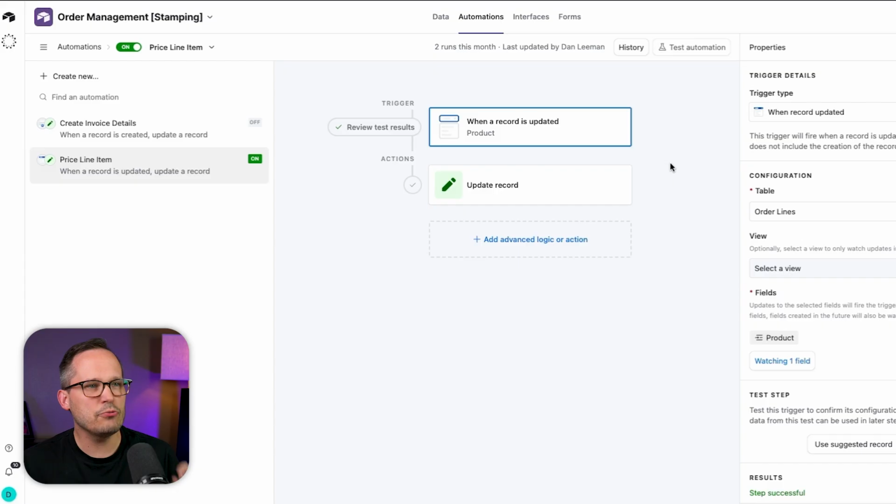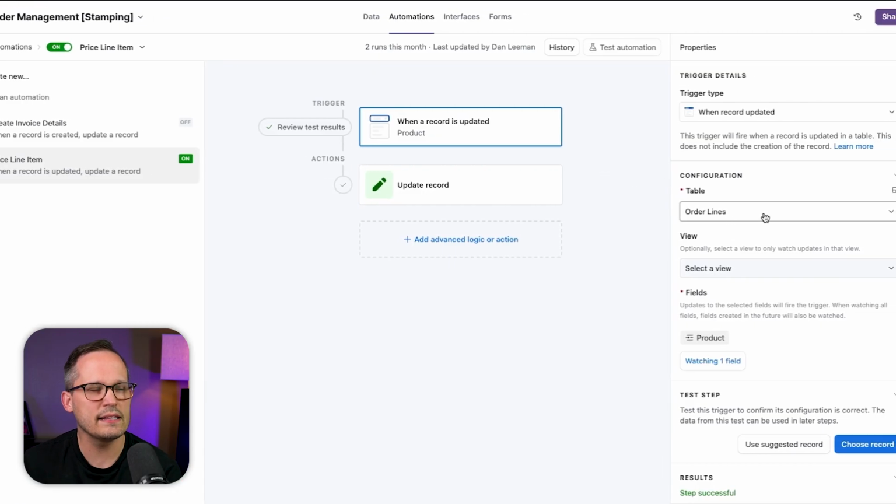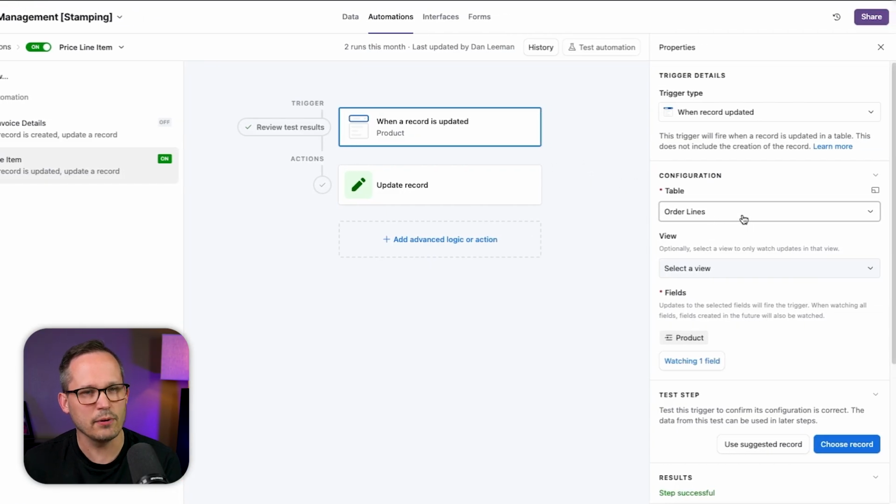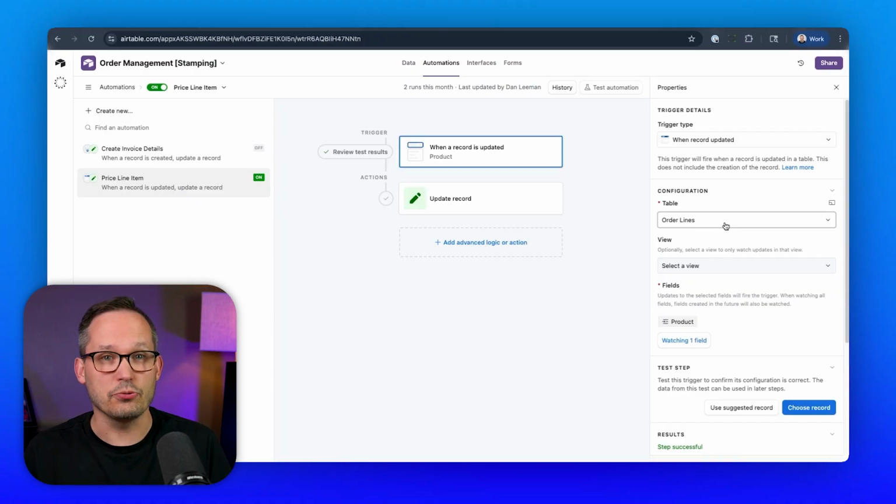We're saying when the record is updated, and we're running this on the order lines table. Now, the reason we're doing an update here is because when you're adding those line items, when you add it, it initially creates the record. And then when we drop down and choose that product, that's actually doing an update.